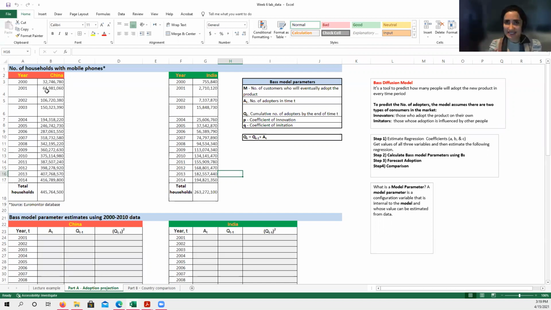So we have the same analysis for China and India. We want to compare the application of the Bass diffusion model for each country. That's why I will do both countries at the same time. Then at the end, we can compare the prediction of the model for both countries. So let's get a little bit more familiar with the parameters of the model.